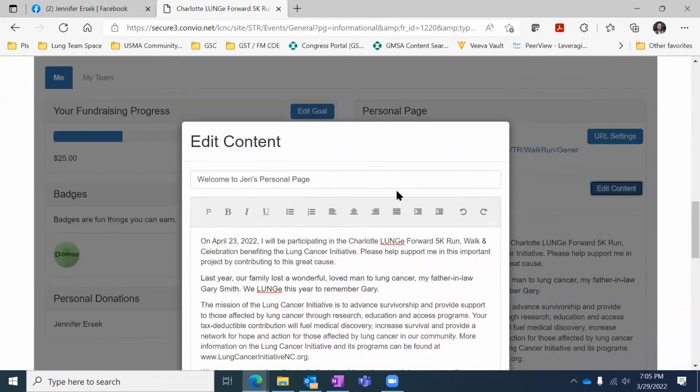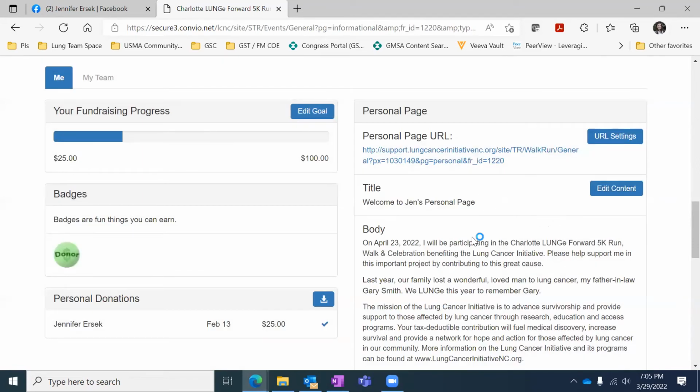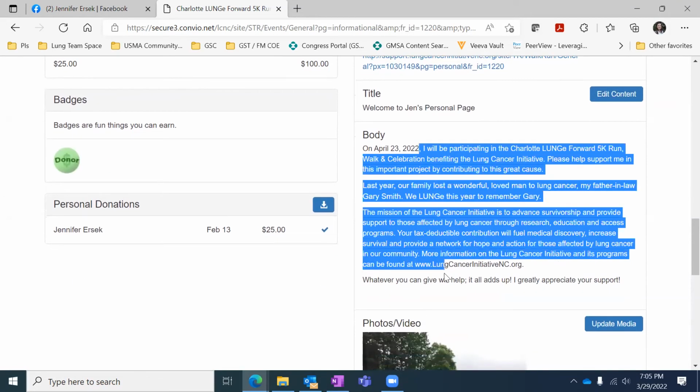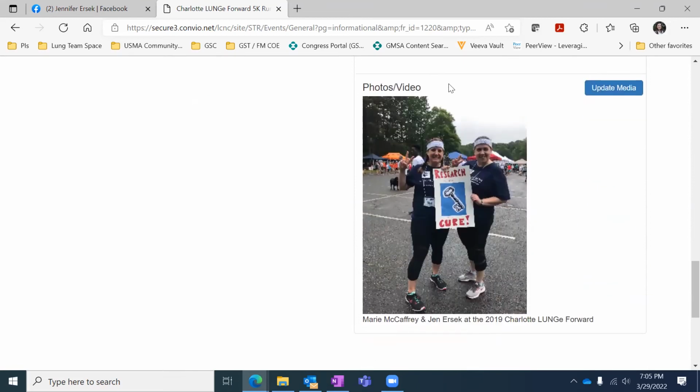See, it says personal page content was successfully saved. And so you can view it here in the body. And then you also have the opportunity to update a photo and include a caption if you want. So this is me and my friend Marie at the 2019 Charlotte Lunge Forward.